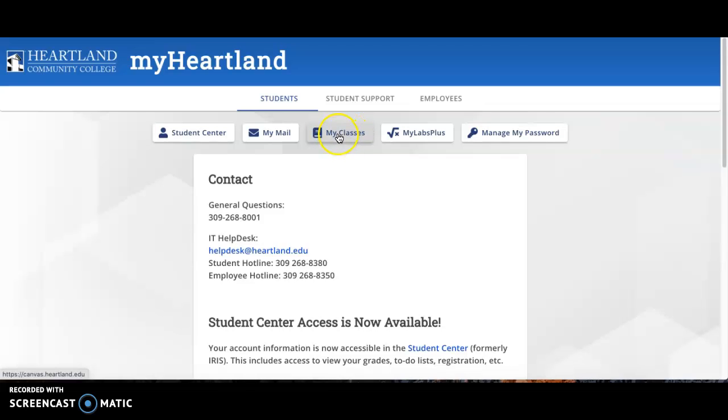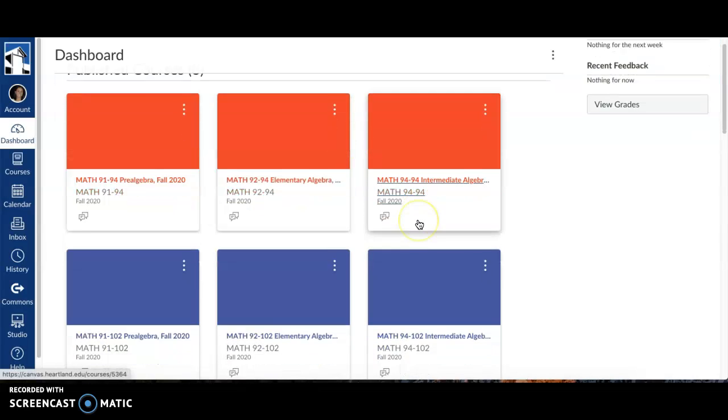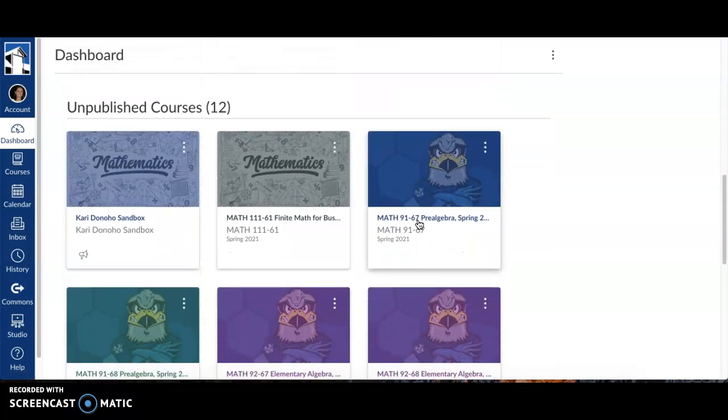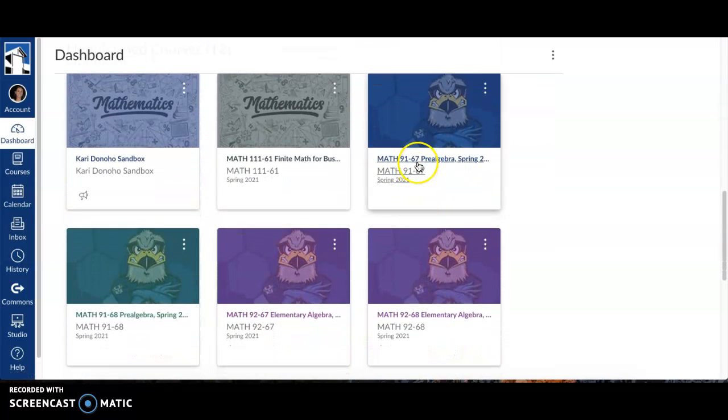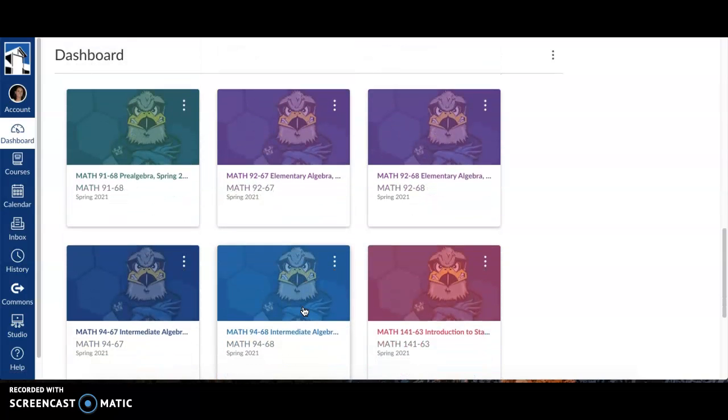In the My Classes tab, that takes you to your Canvas. And under Canvas, there will be a course for this course. So I see all of my courses for spring. You will only see one of these. You will see either pre-algebra, elementary algebra, or intermediate algebra, and whichever section you're in. So one of these will be the course that you see.